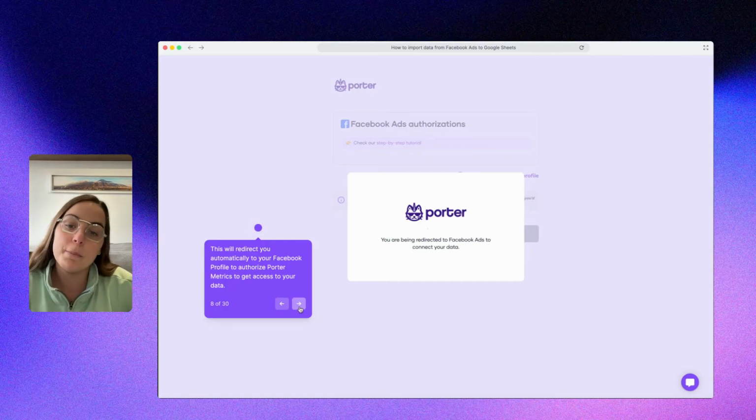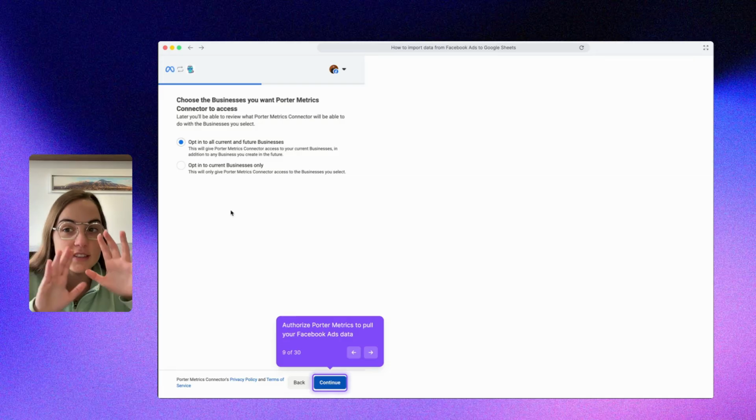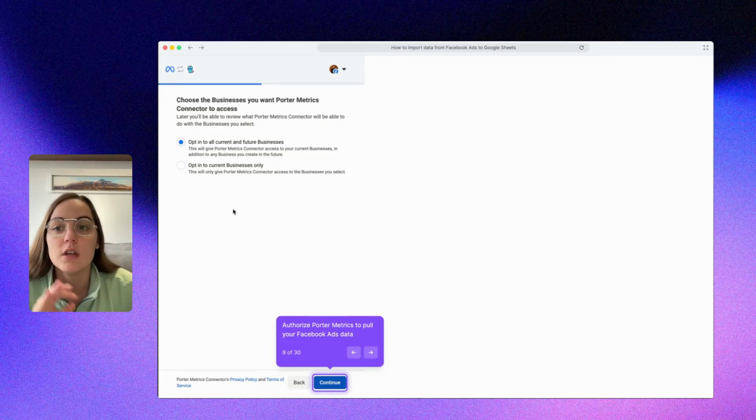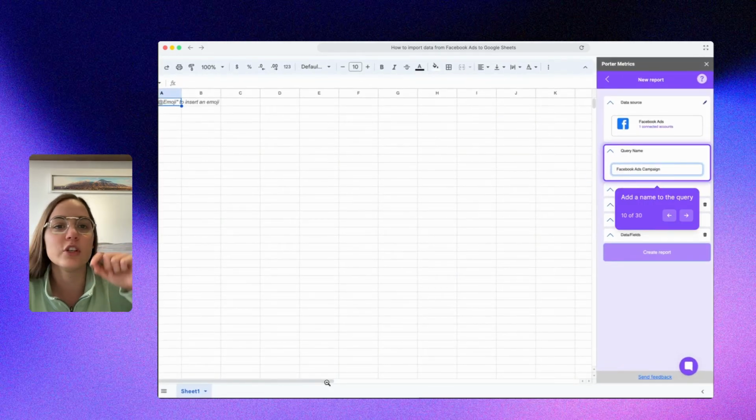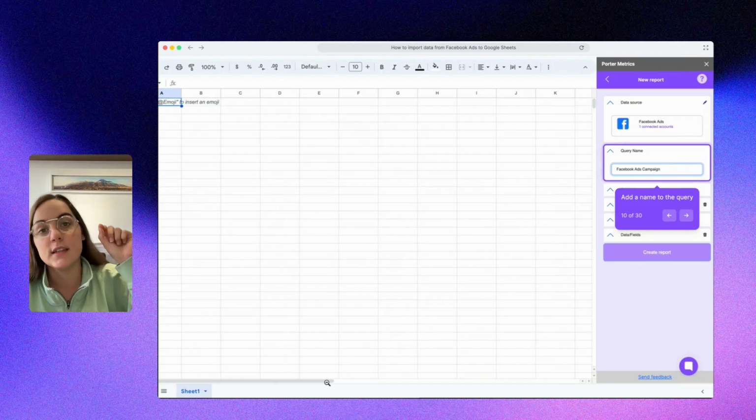Okay, so when you get to this screen, that is where it starts to ask you for all the permissions. Just click opt in to all current and future businesses, so you avoid having to reauthorize this in the future to add a new account, and then authorize Porter Metrics to pull your Facebook data. It's just like clicking continue, and then this will redirect you to your Google Sheets page.